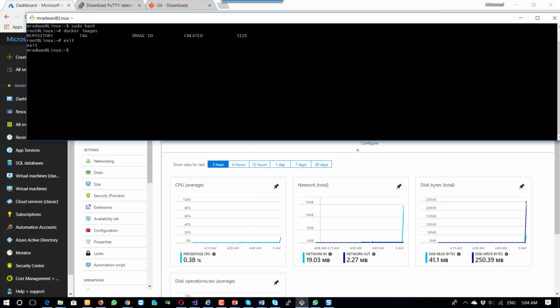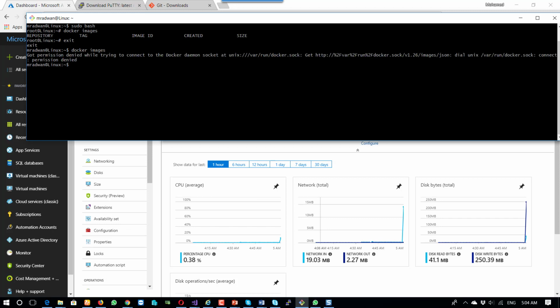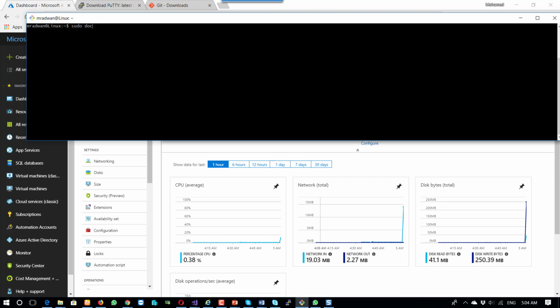So if I type here docker images, it will be the same problem. I don't have the permission and I need to run that with sudo. Clear that, sudo docker images. I don't have any images on this machine.